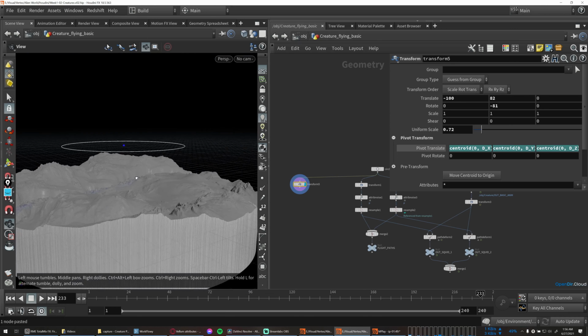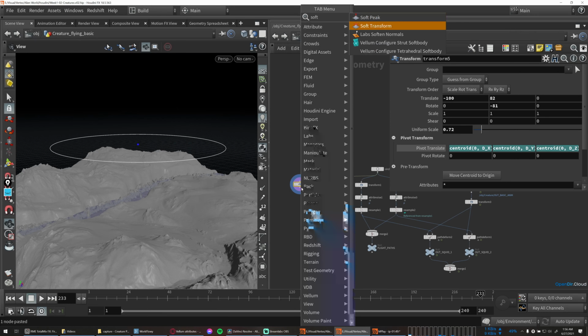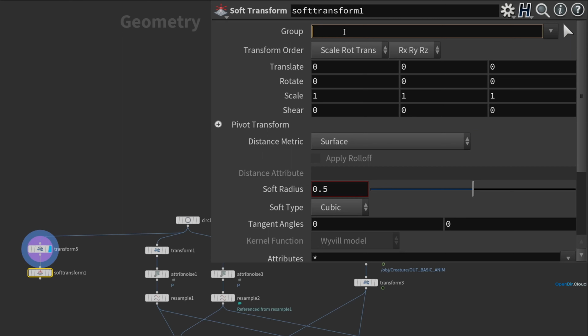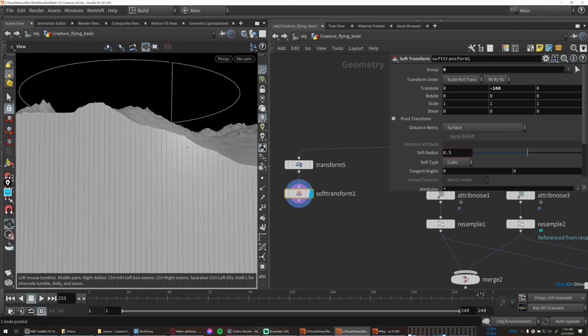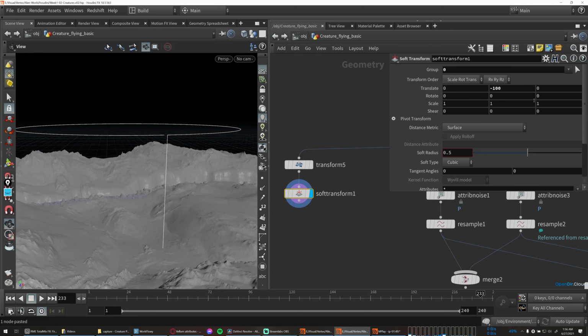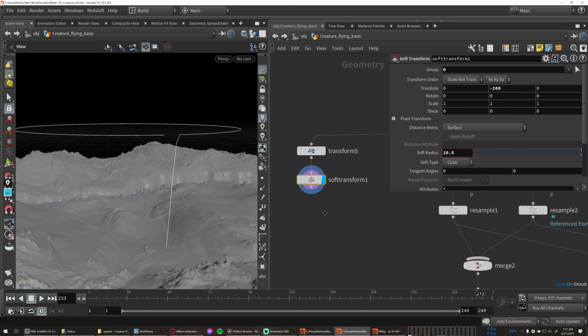And in order to get one end of this circle sticking down into the ground, I'm going to use a soft transform. And in the group here, I'll just put in a 0 to grab the very first point. I'll translate that down 100 units. Let's display that soft transform. So just this one endpoint is getting pulled down into the ground there. And then of course you can increase the soft radius to round this out a bit.